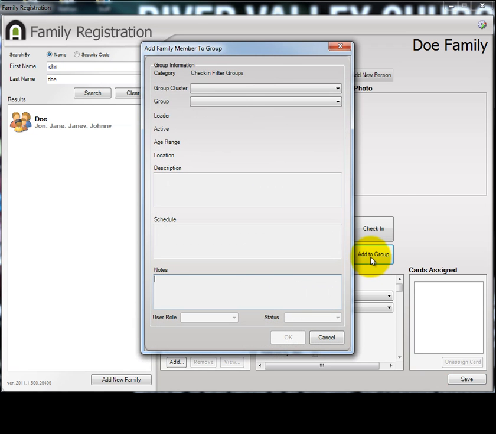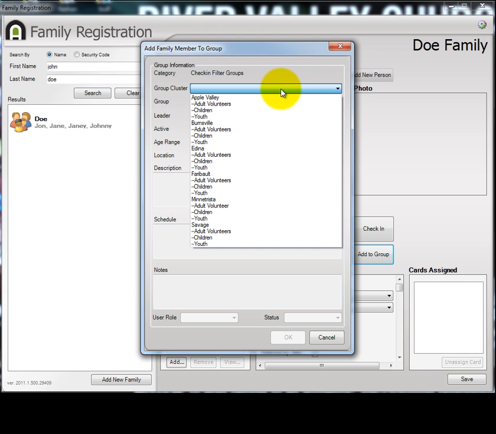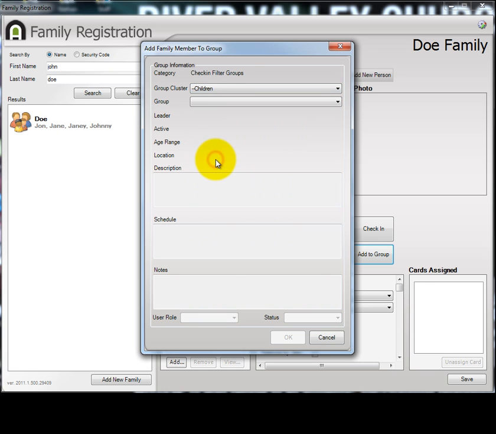This dialog box will appear, and pull down this first group cluster pull down, and select the right group at your campus. So, if you're at the Edina campus, you'd go down to Edina and select Children. Once you've done so, the second pull-down group will let you select what age group he's a part of. Now, since Johnny's an infant, we'll want to make sure that he can check into the infant room. So go ahead and select Infants.